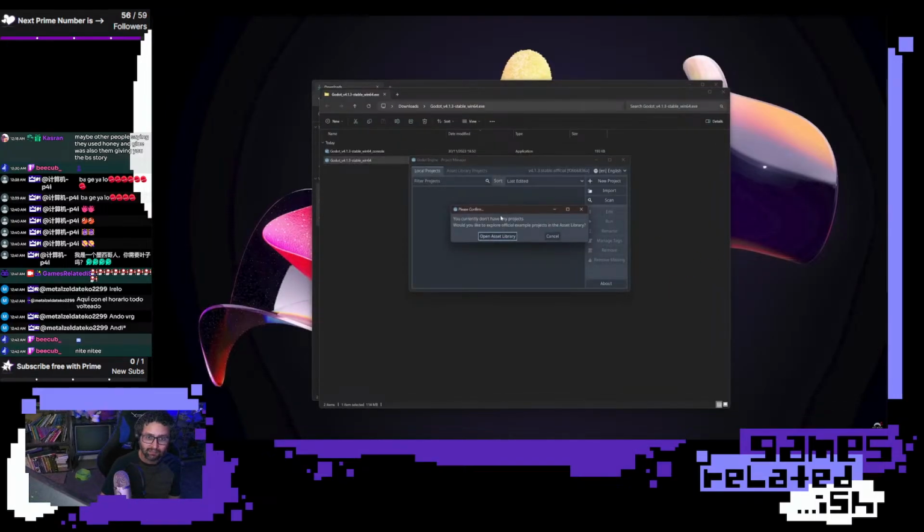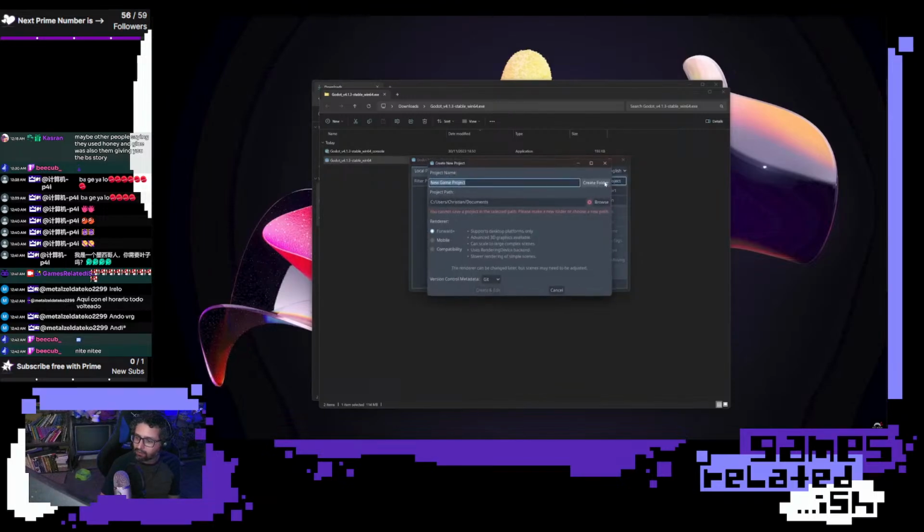And in there, right now, we don't have any projects. So Godot is trying to open an asset library, but we don't want that, so click on cancel. Now, this at the moment is entirely empty, but later on, once you have a few projects, they would show up in here. But at the moment, we don't have any of that. So I want to create a new project.